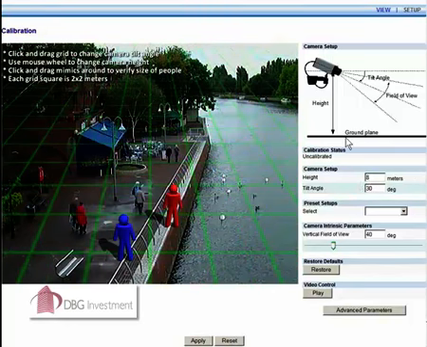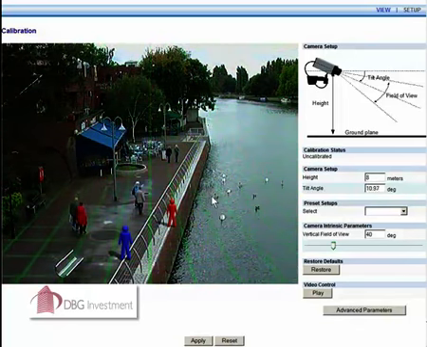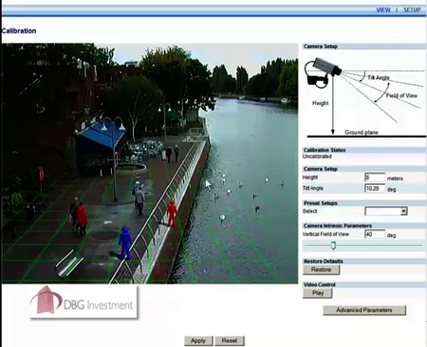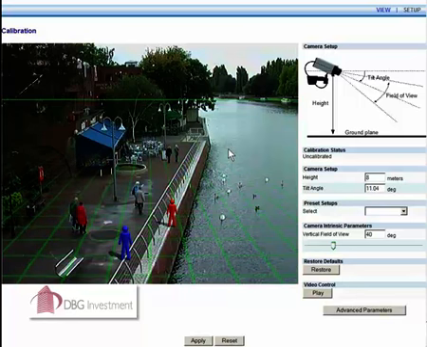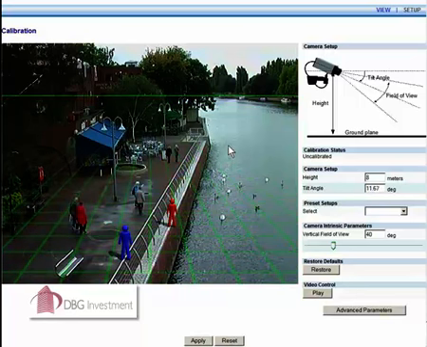Now we know that the horizon lies near the top of the video where the distant trees are situated, and we can use this information to set the tilt angle. Let's reduce the tilt angle a little by dragging the grid down. Enable the graphical horizon, like so, and increase the tilt angle until the graphics horizon roughly matches the horizon in the video.